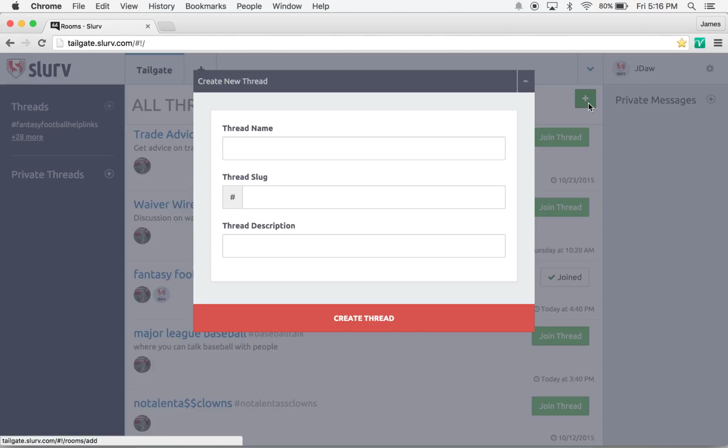Okay, so the first thing you're going to do is pick a name for your thread. For this one, we're going to do STL Blues. Believe it or not, we hadn't created one yet. So the thread slug is what is going to appear here on the left next to the hashtag. So I'm just going to keep it simple and keep it as STL Blues.